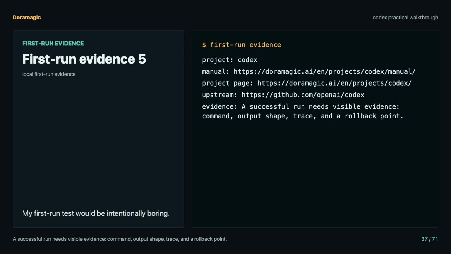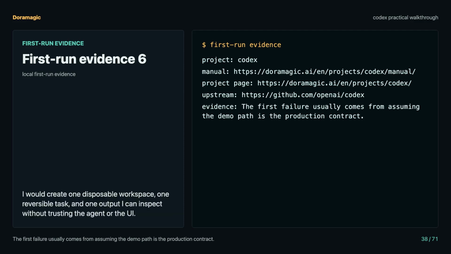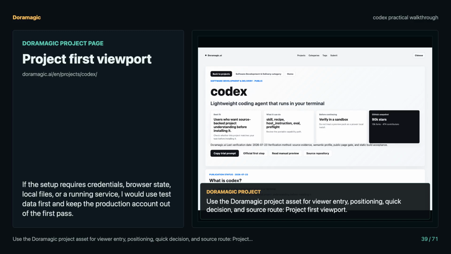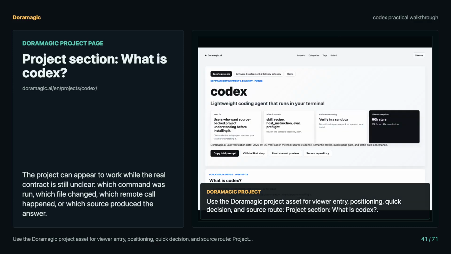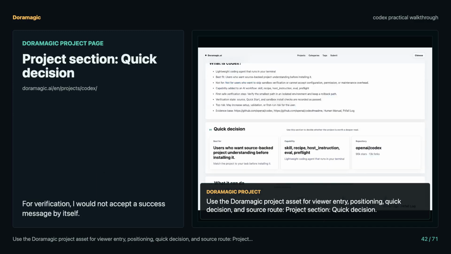I would also cross-check the repository directly at https://github.com/openai/codex. The manual is the map, but the repository is where version drift, installation details, and real issue patterns show up. If those disagree, I trust the live upstream evidence before I trust a polished summary.